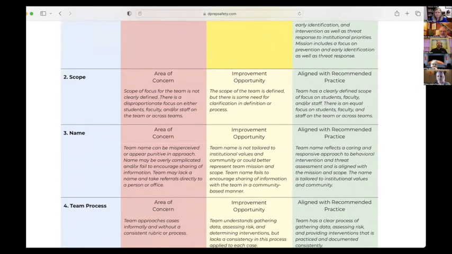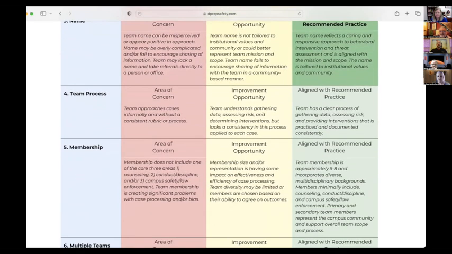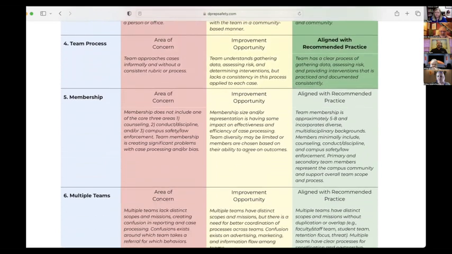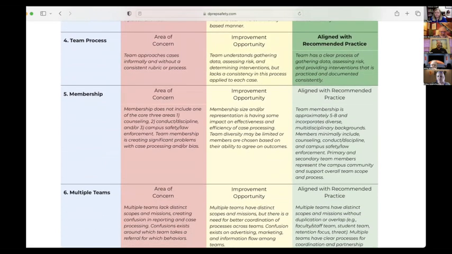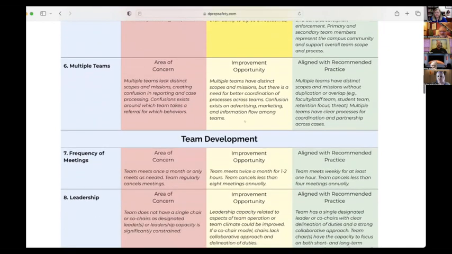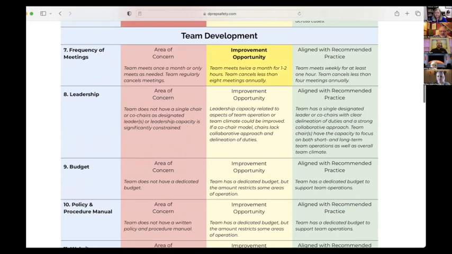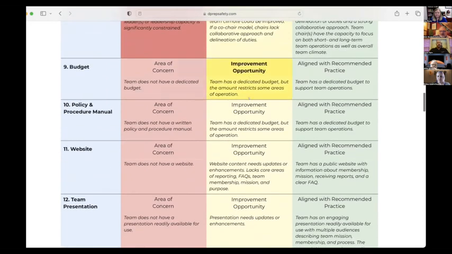Same with the scope of the team. Is that well defined? Maybe it's not. You have a great team name. Your team process, gathering data, assessing, intervening, that part you're doing really well. Membership is all over the map. So there's some problems there. So the idea is that you could go through each of these as you move and get a really nice read on where you are.